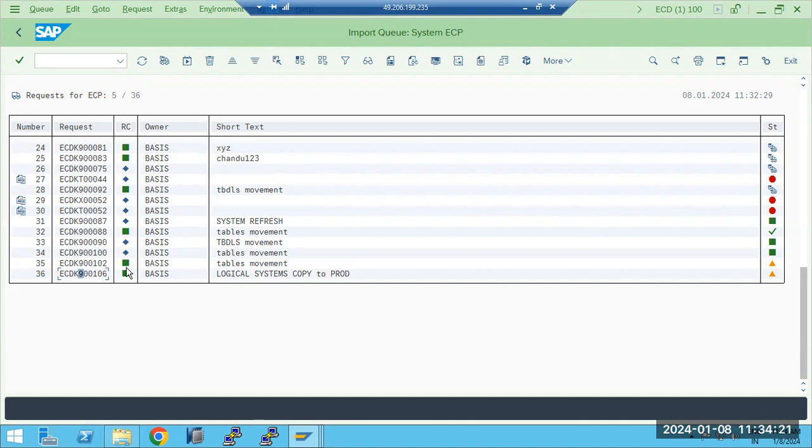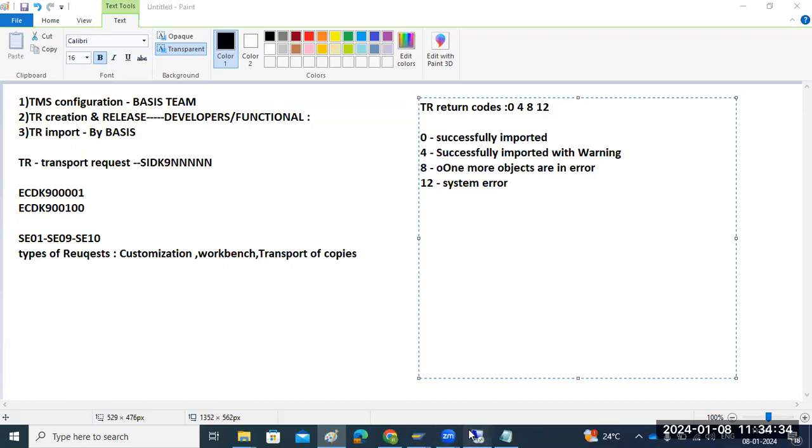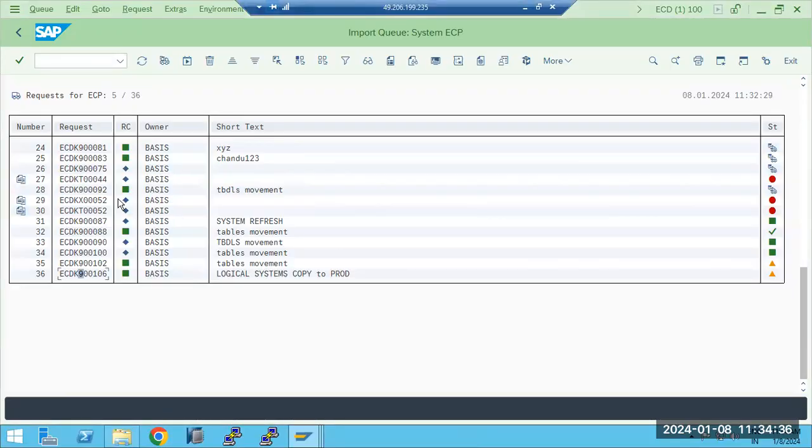Then the developer has to fix that error here. Then 12, RC12, means system error. So what is meant by system error? I will tell you. I will explain the return codes clearly. But first of all, TR creation, TR release, TR import. These three things you should know here. TR import means select the transport request, you can import it here.